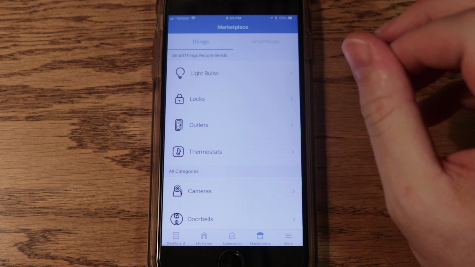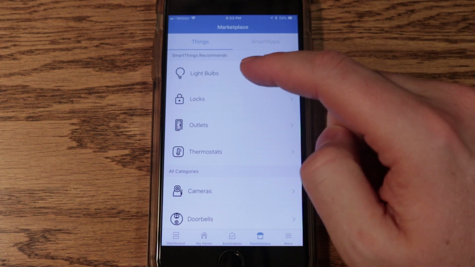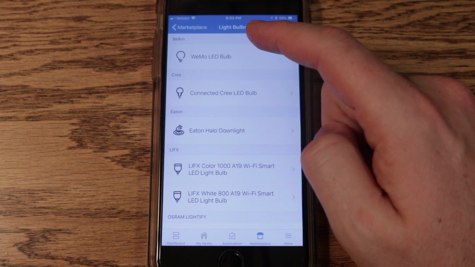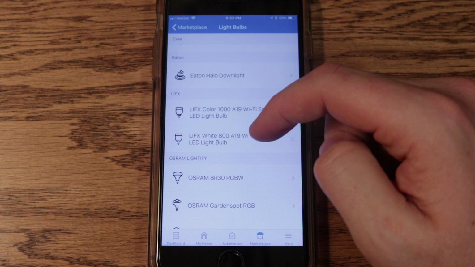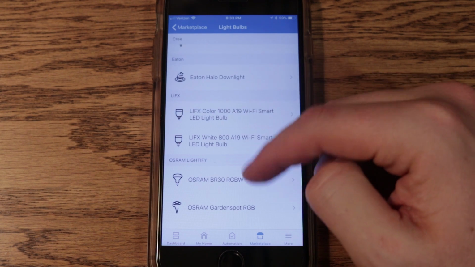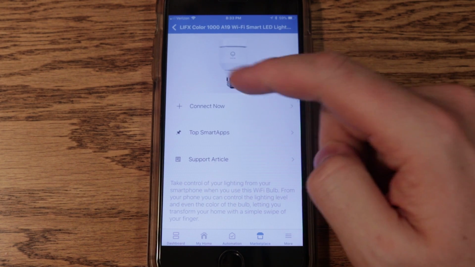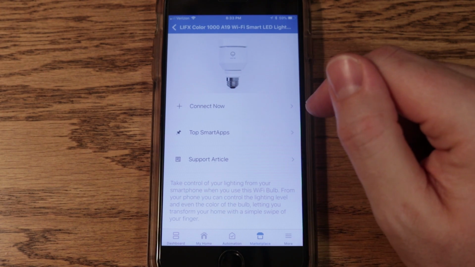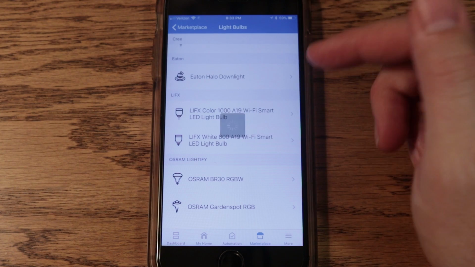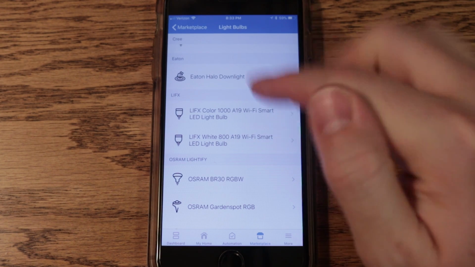Down here is Marketplace. So Marketplace was a little confusing for me. I was under the impression that if you click on bulbs, for instance, and then went through and selected a bulb, you could then purchase that bulb. But actually, if you go in and select the bulb, you can just click connect now, and it will automatically connect that specific item to your SmartThings hub here.